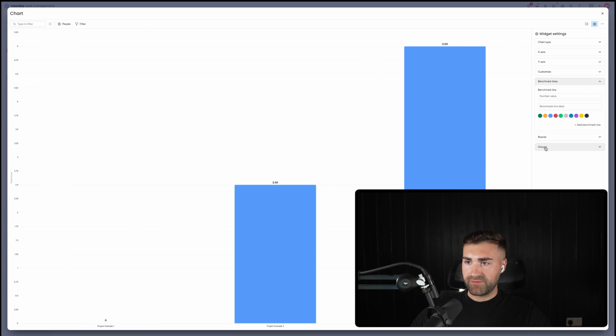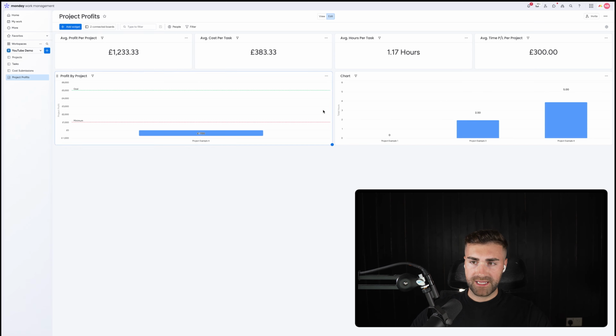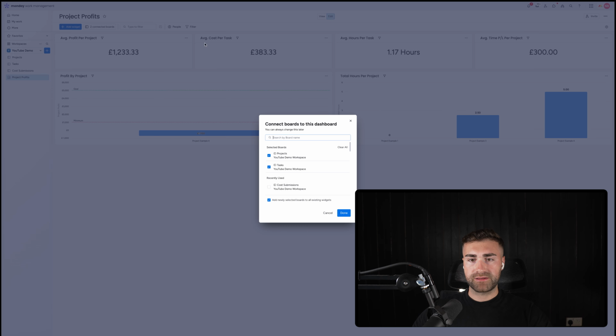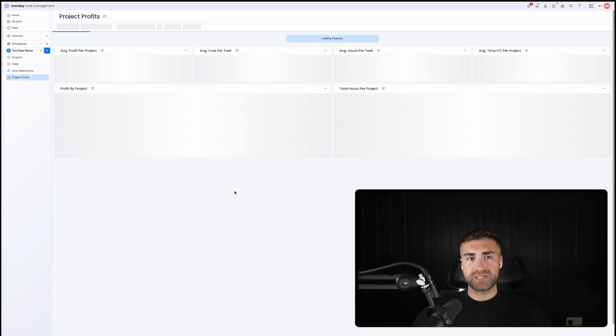Again, you can customize whatever you like. It's entirely up to you, but I'll just close this down. Total hours per project. And I can very easily see the number of hours that have been allocated to a particular project. Now, what you could do is add cost submissions to this project profits board or dashboard, which you can do by adding the connected boards. Just select cost submissions. Just FYI, unselect add newly selected boards to all existing widgets. Otherwise, you break all of the widgets you've already created, which is extremely frustrating.